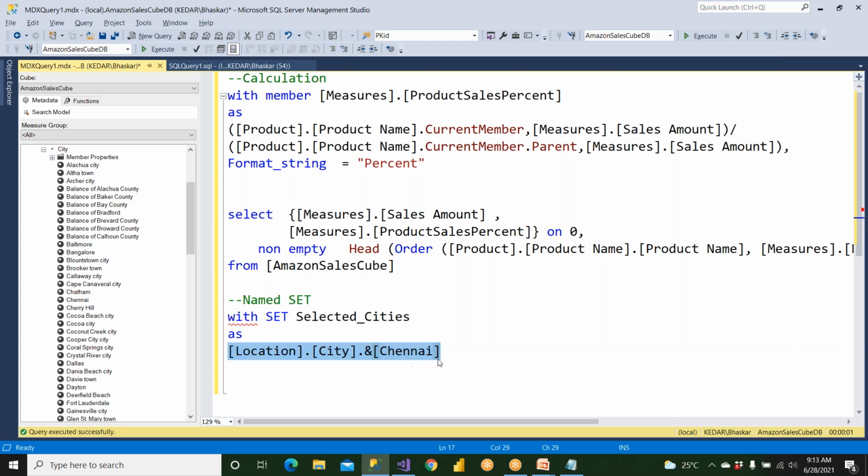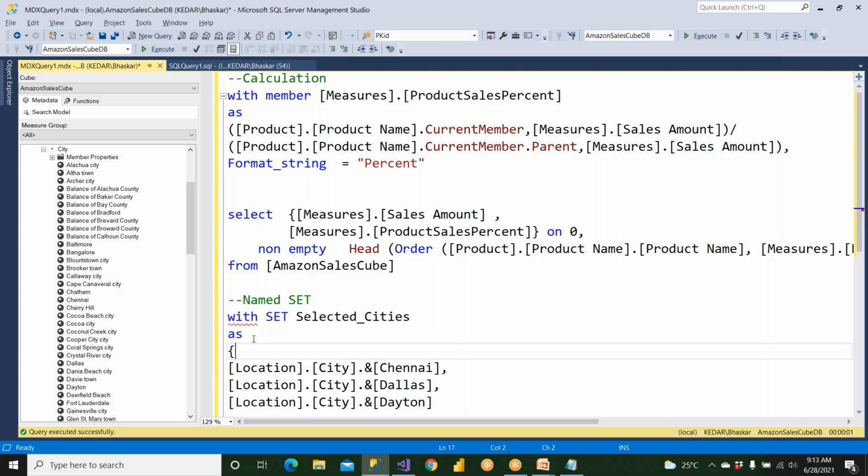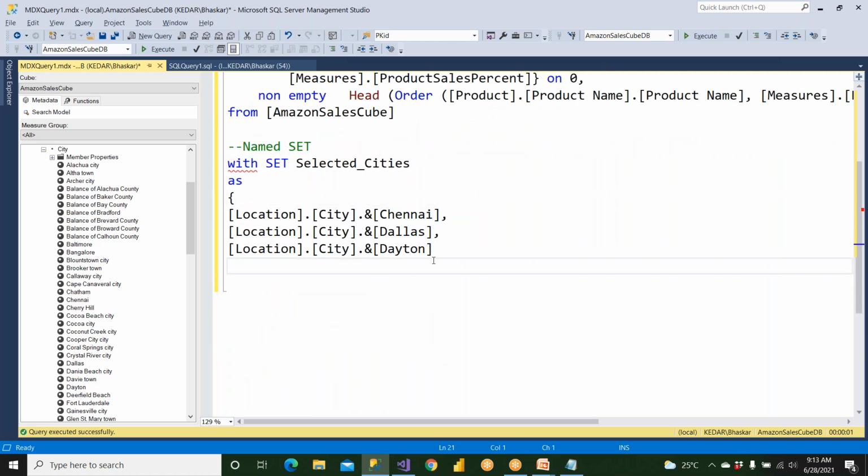I wanted to know the city of Chennai from India, the city of Dallas from America, and I wanted to have one more city, Dayton. Clear? These two are from India. So all of them have the same path. It is what is called a set, right? So you need to close like this. Now you need to call them.